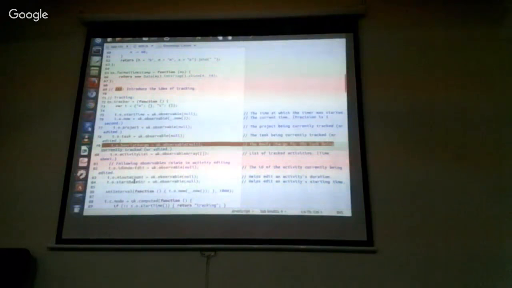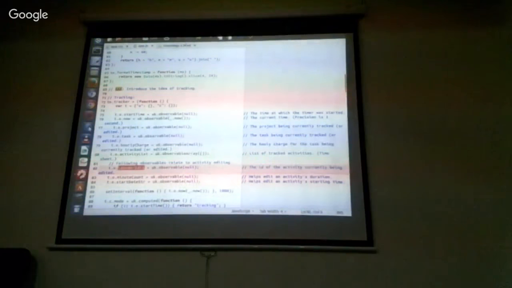These three observables we'll talk about a little later. But let me just talk about them a little bit now. Is under edit, it asks the question, what is the ID of the activity? And activity being the word I use to describe the thing that I'm doing. What's the ID of the activity that is currently being edited? If there is no activity being edited, this will be falsy or not. Okay. Minute count and start date count will just help us, and I'll get to them in a second.